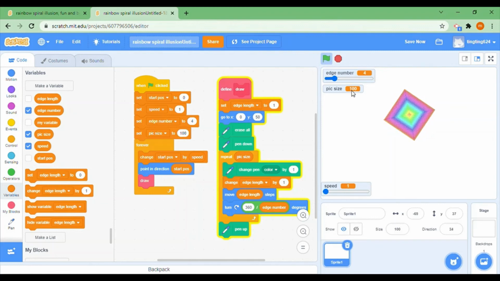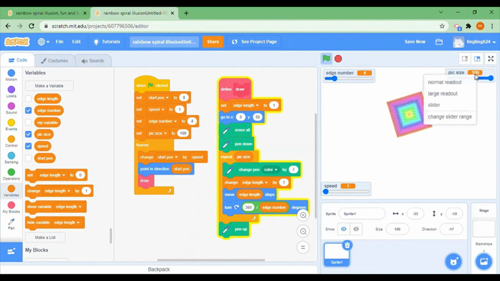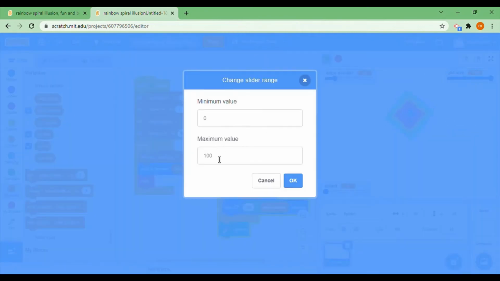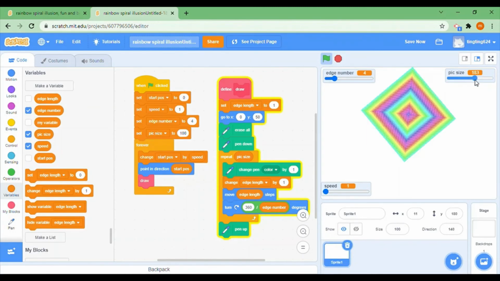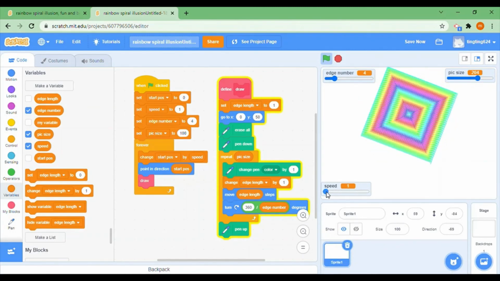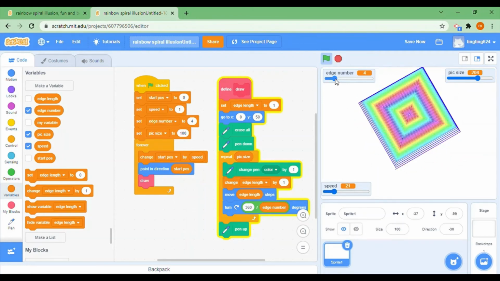Now when you press the green arrow, you can change the pic size to a slider. And you can choose how large or small it is. Well, the largest isn't that large, so we're going to change slider range and we're going to change the maximum value to 300. Press the OK button then. Now you can see how big it goes. Change the speed, change the edge number.